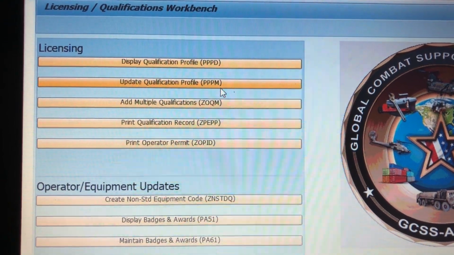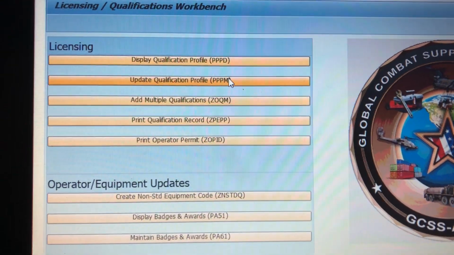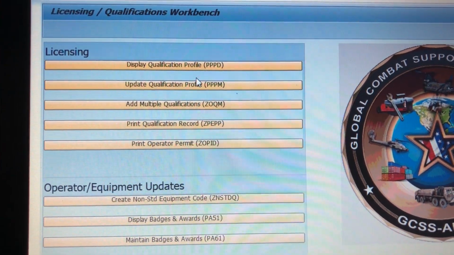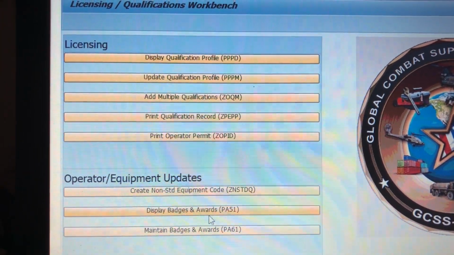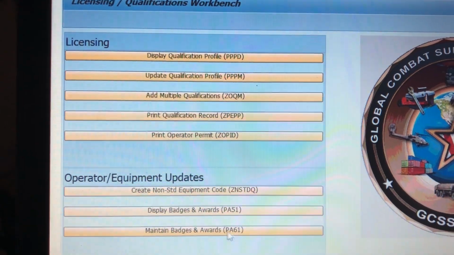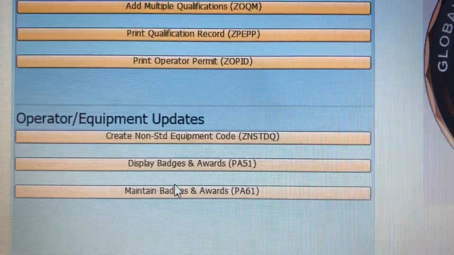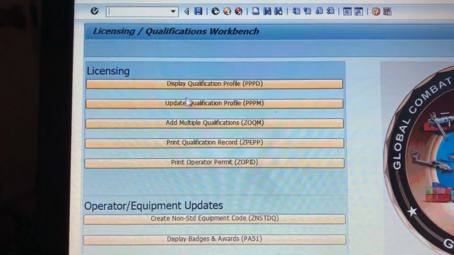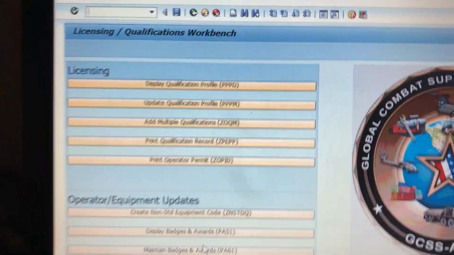PPPD versus PPPM. Basically one is display, one is maintain. They're essentially the same thing. Here's the irony: this display badges and display PA61 is a time reference. It's like your man hours accounting. You can add your badges and awards in PPPM. So I don't know why they've got it separated like this.